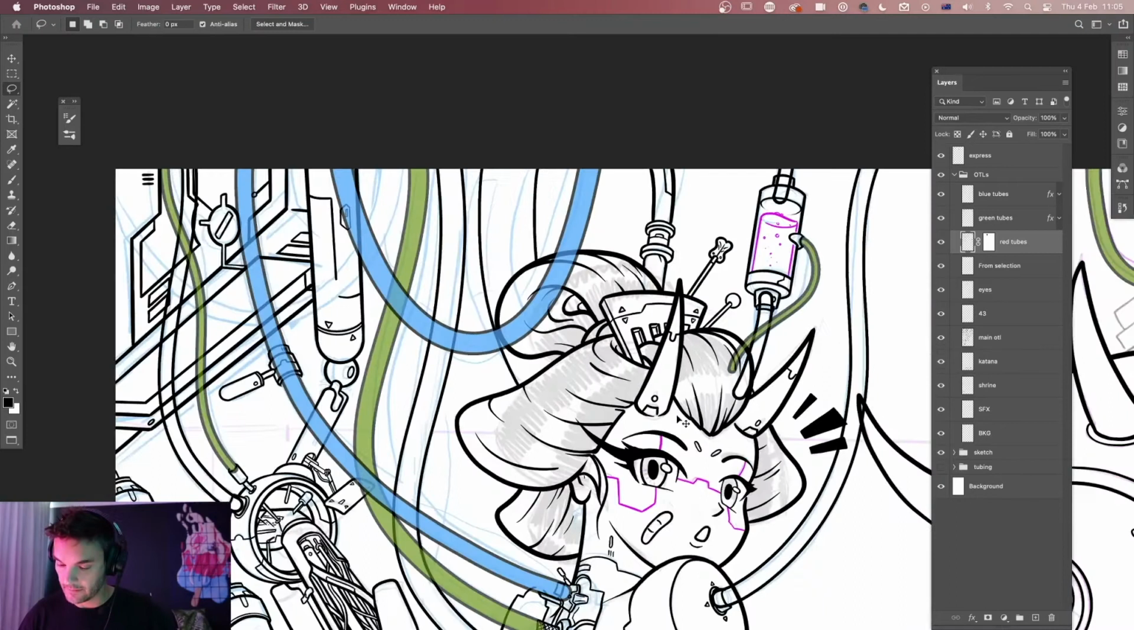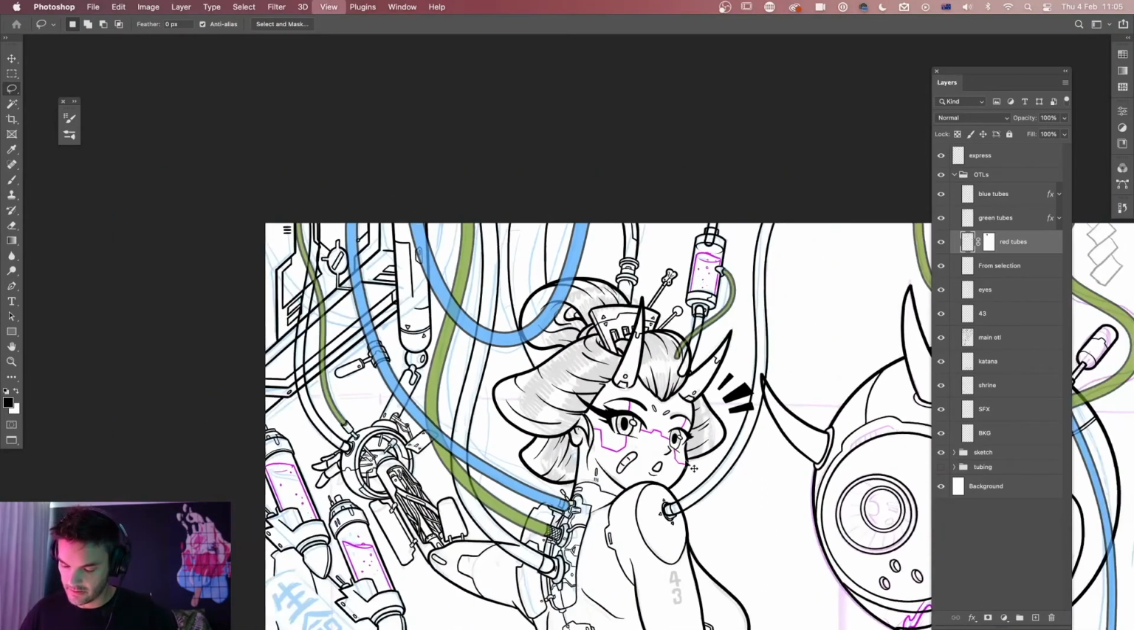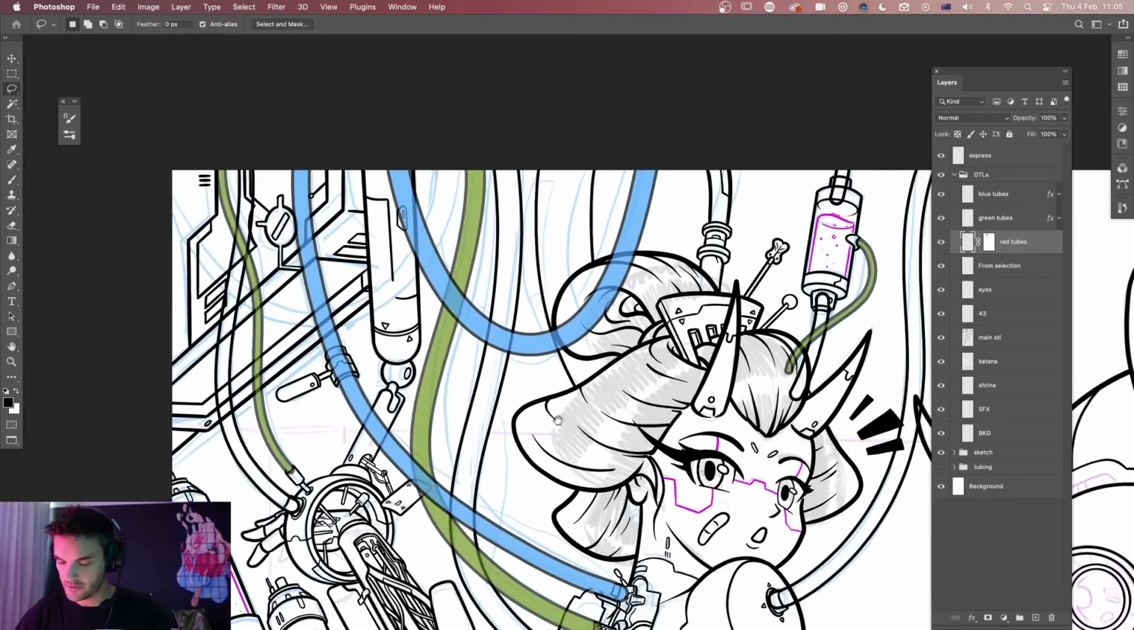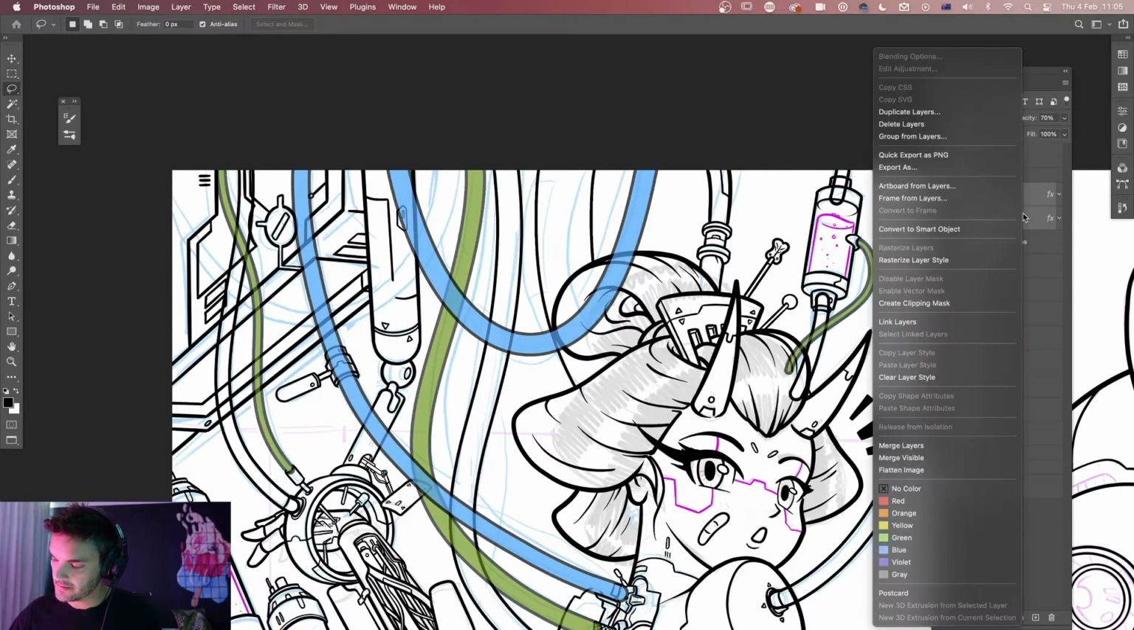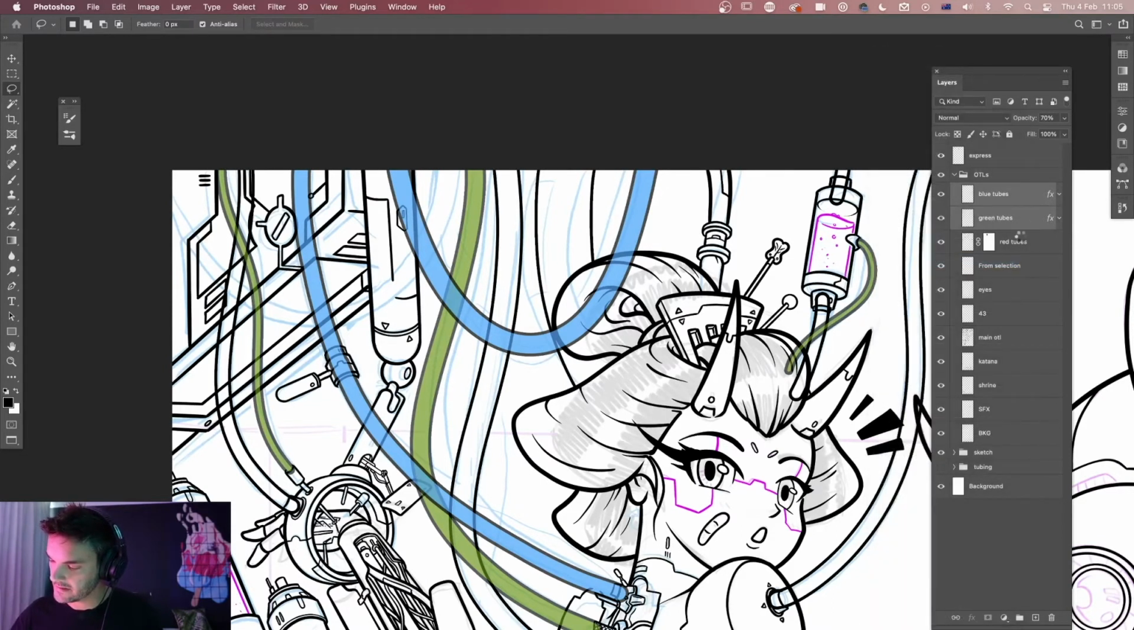So basically now what I need to do is just go through and decide which tubes go in front of what. I want to get a little bit of volume, get that tangle going. So I need to do the same thing to these two layers. So right click, rasterize layer style, and we get rid of all this stuff.